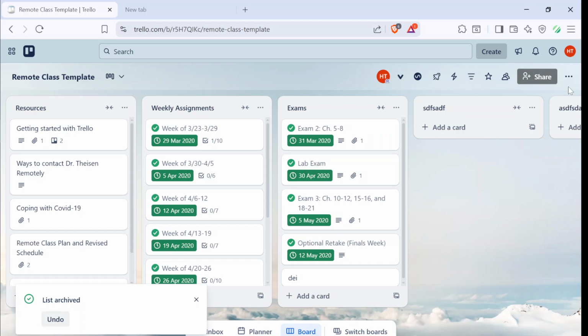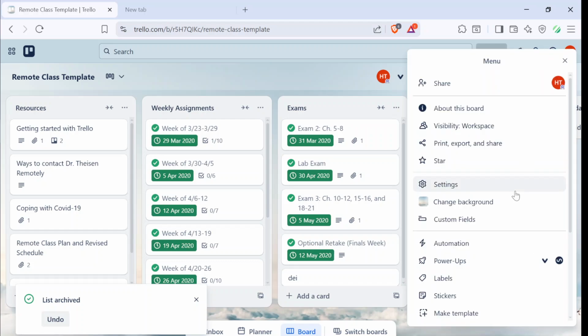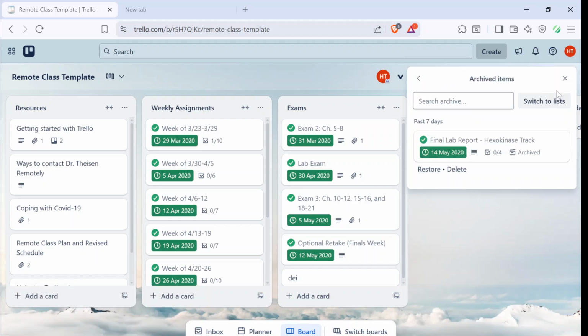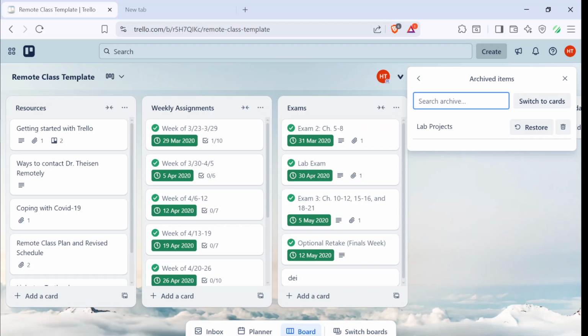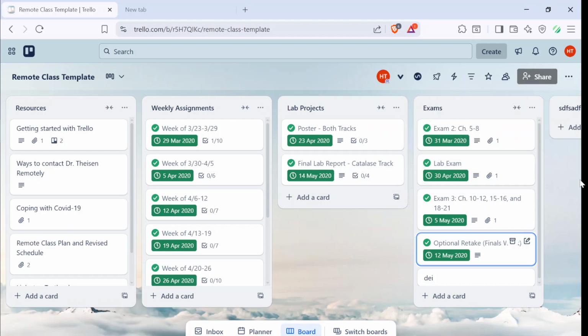To unarchive a list, go to Archived Items, switch to Lists view, find your archived list, and click Send to Board. Your list is restored with all its cards intact.